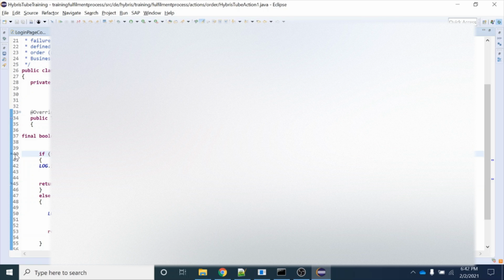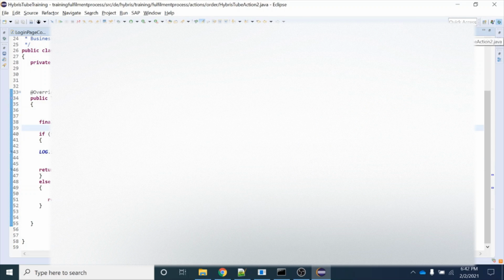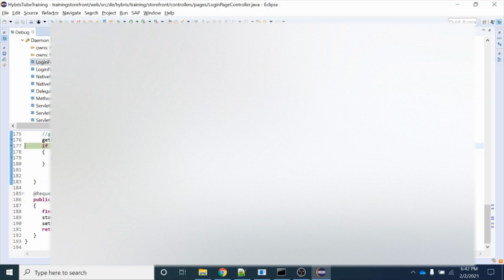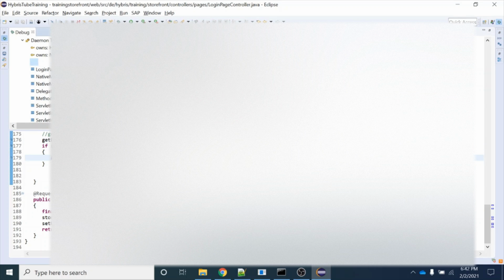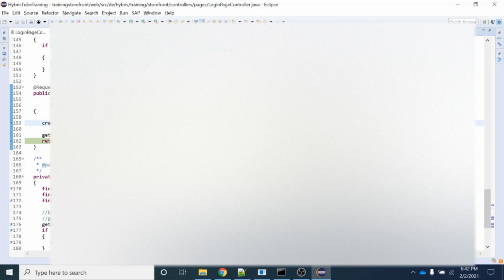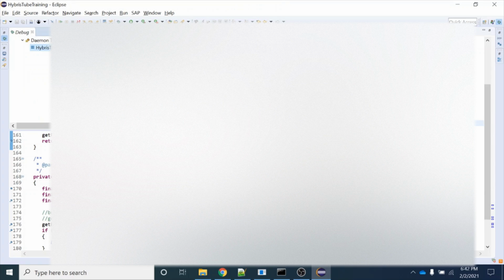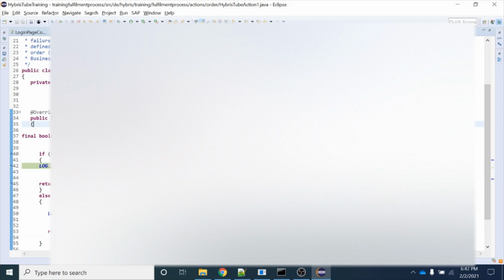I will mark a debug point over here and over here as well, right? And in a similar way in action 2 as well, I will mark another debug point. So I will just move forward, and once I move forward, you will see it will automatically go into the Hybris tube action 1 class, right? So you can see it has automatically moved to action 1.